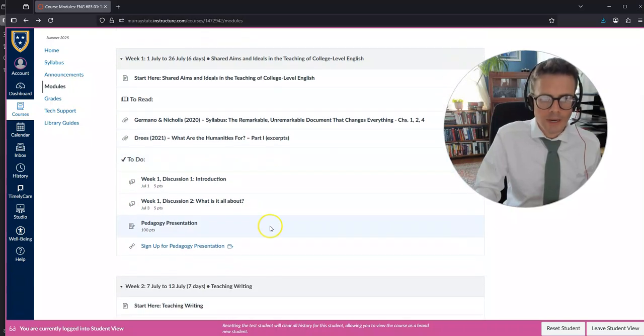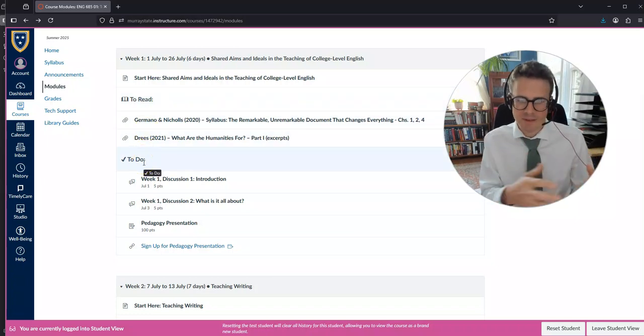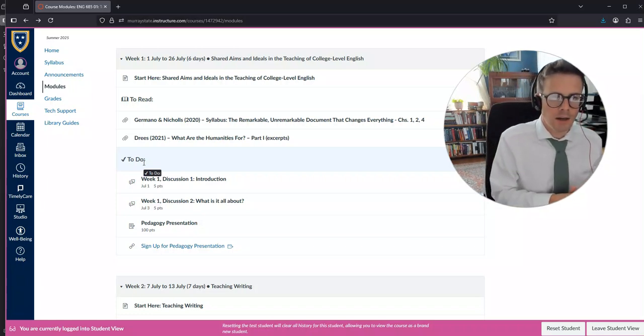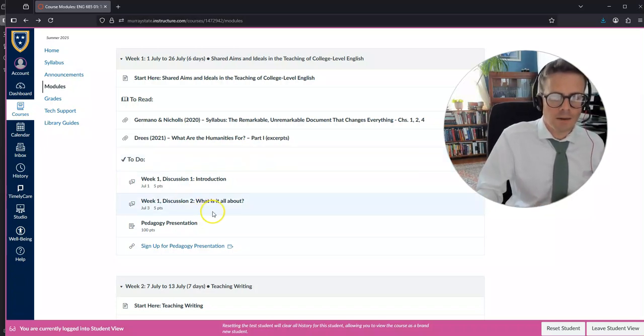For each week, I have a section that says to read and to do. Anything under to read is going to be a PDF that you're going to access to do the things that you're being asked to do in your discussions or projects for the week. And then to do just has a list of everything that you would want to get done that week.